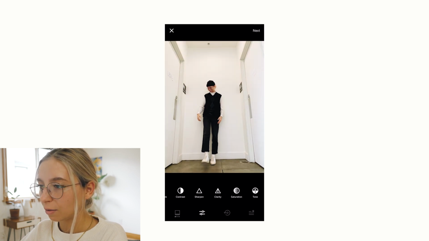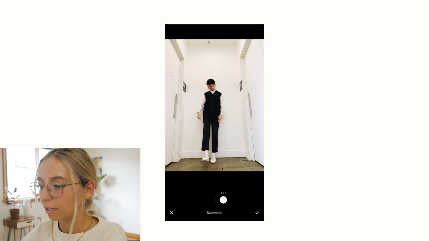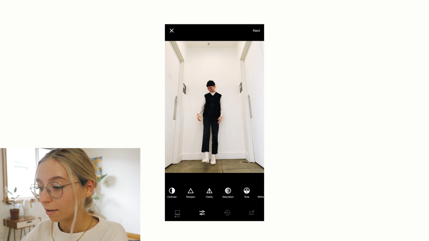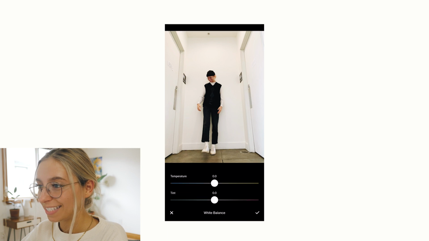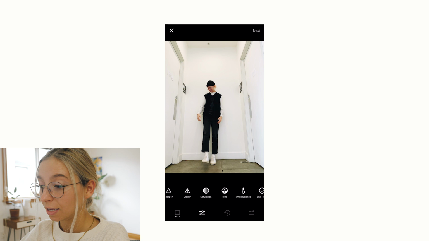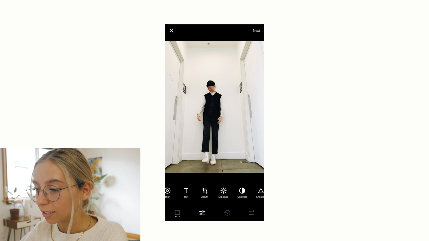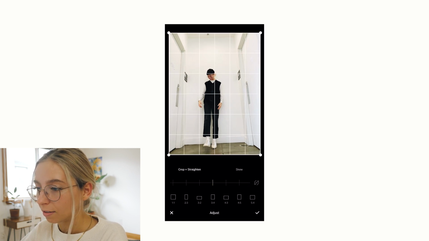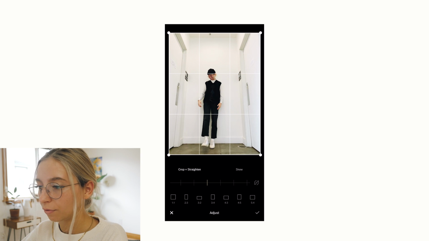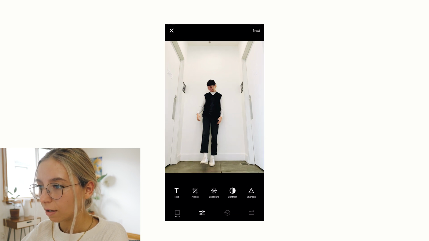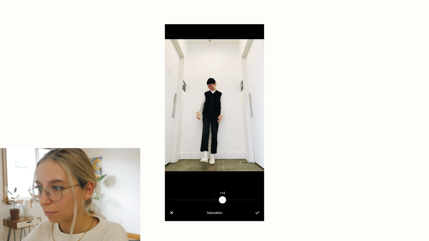Now I feel like I look a little bit red, so I'm gonna go ahead and bring my tint down a bit, make it a little bit green. I'm gonna bring my temperature down as well to even out that white balance. And then I'm gonna go ahead and adjust it to make this straight. Perfect. Actually, it looks like it needs to be a little bit more. Cool. All right, and I think I'm gonna bring the saturation up just a bit more now.